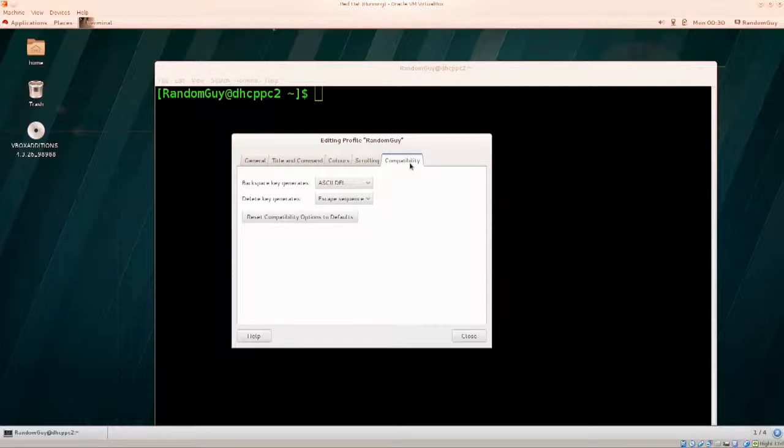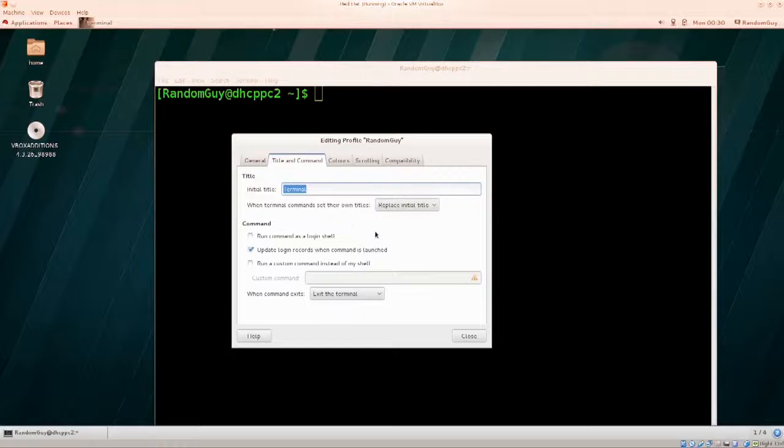Compatibility. Okay, so no need to change anything actually here. By default, this is all fine. Title and command, this is all also fine. You can run some additional scripts or something of a kind. Custom made says run a custom command instead of my shell. Don't change that. Just leave it as it is. There's no real reason to change anything here. We will be changing things in the terminal anyway. If you want something to run on boot up, we will place it in the cron tab, and there things will run. You don't need to put anything here or anything of a kind.